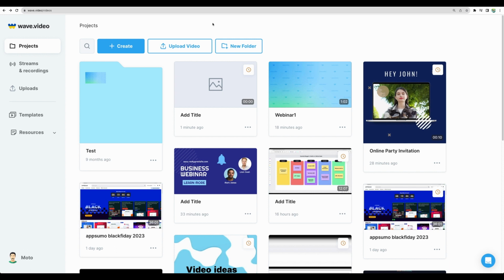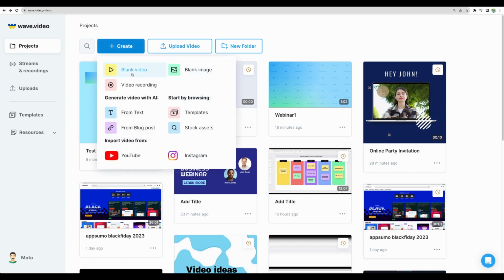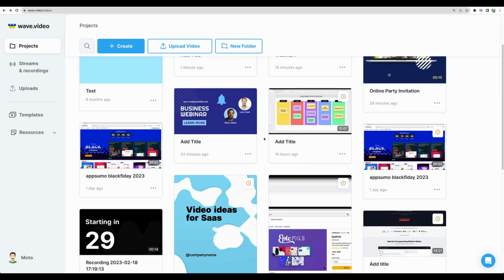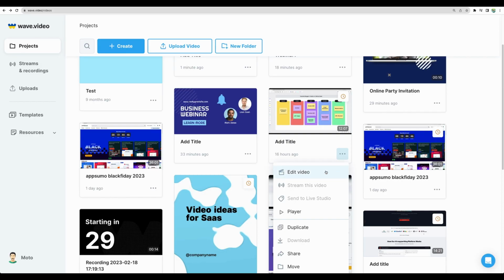Alright, so let's explore what you can do with this tool. First of all, we can create a blank video in different aspect ratios, but let's actually edit one of my recent videos that I uploaded here. Let's go and edit this one. So now we are checking the video editor part of this tool.